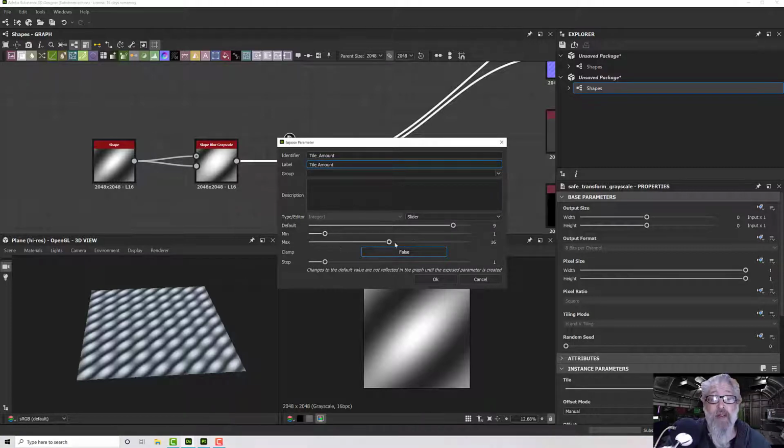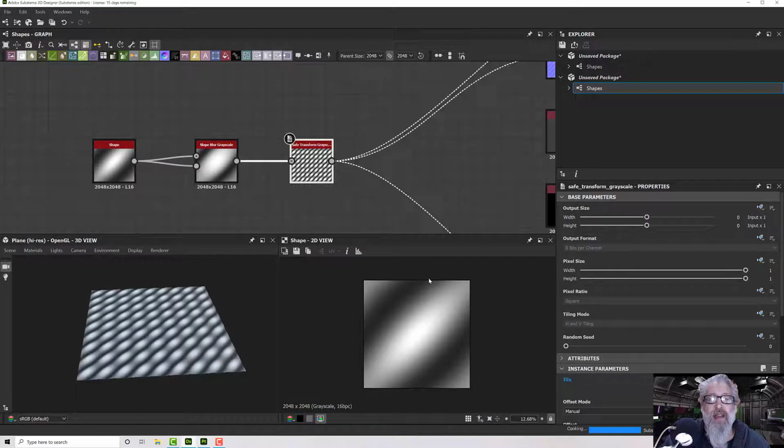We've got a min max value that we can set, and perhaps you'd want to limit it, because if you tile it too much on this one, you're going to lose a bit of fidelity. So perhaps I'd set that to 8. Clamp, false, let's set that to true. Let's set it to false. And steps. So once you've done that, we can click OK.